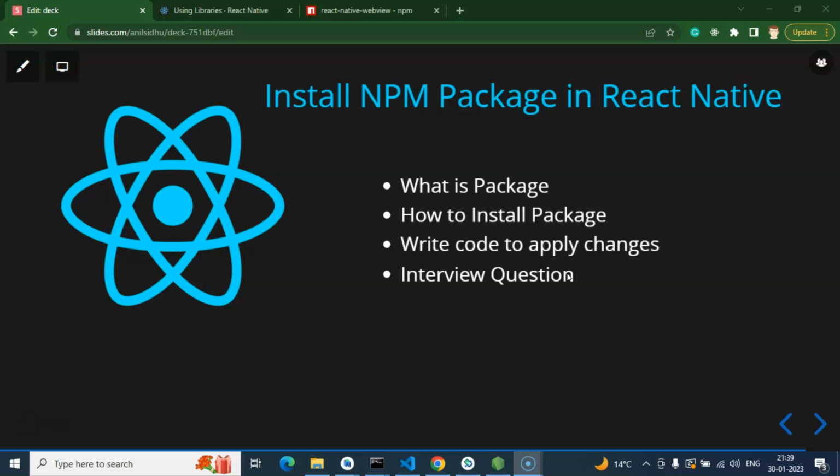So why do we use them? Let's say if you want to create a complex functionality by yourself, it will take lots of time, lots of money, lots of effort, right? So it's better that you reuse the code which someone has already written, already made a package for that, and that will save time and all, right? So now let's see how we can install the package.